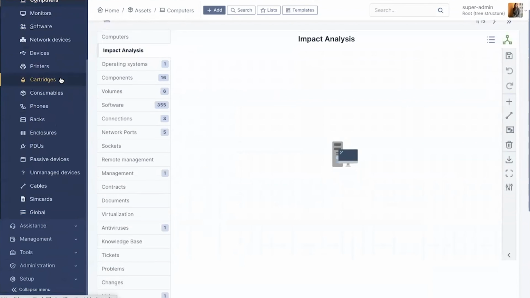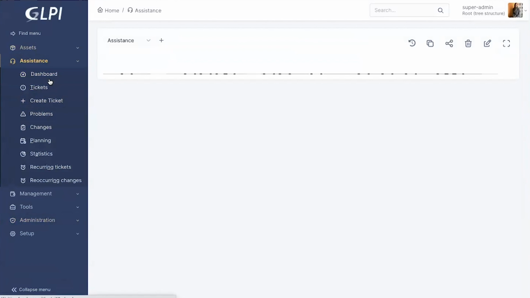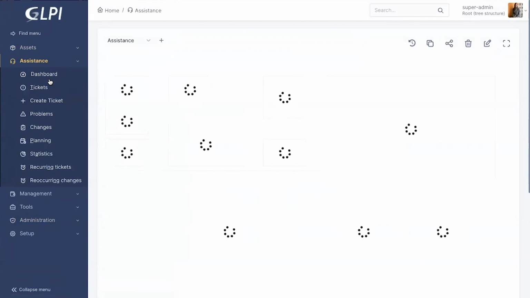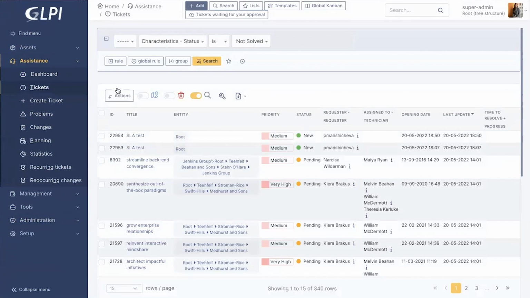So let's check the assistance part. As with the asset part, we also offer the dashboard, which can be managed and edited in the same way as I showed before. And you can directly access the tickets or whatever information is displayed on this dashboard.